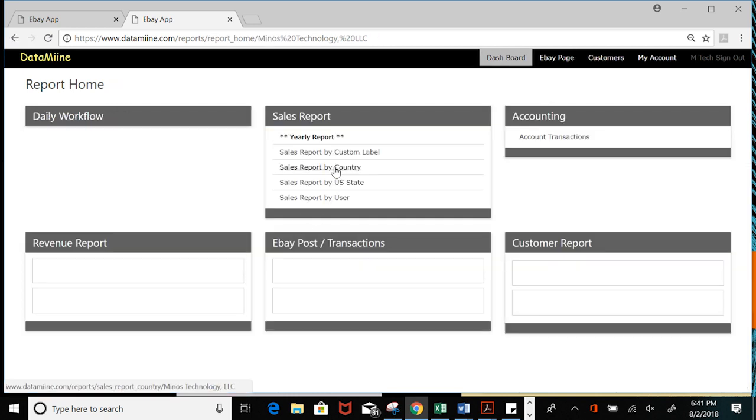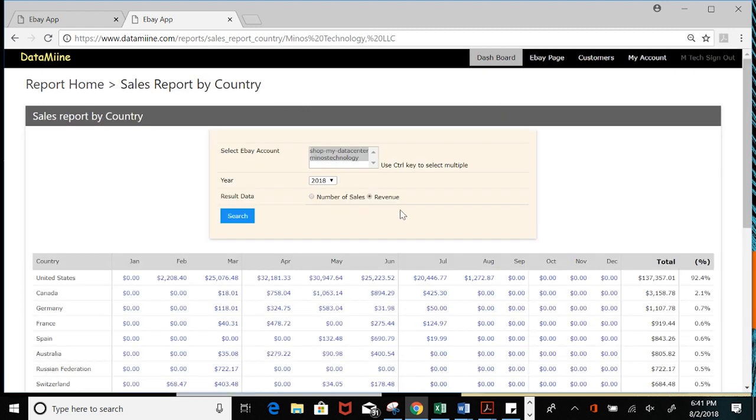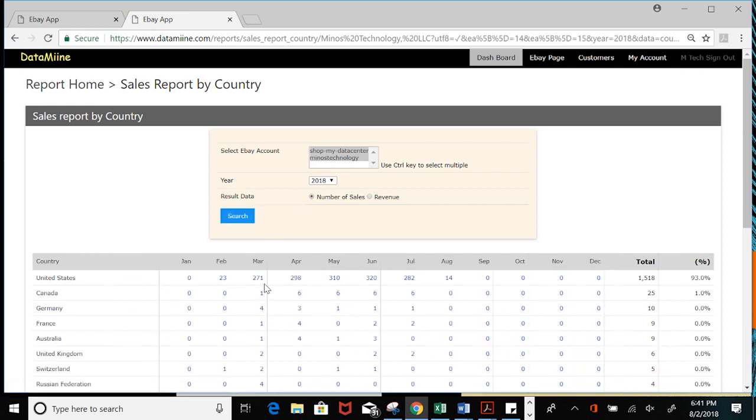Then you have other fancy reports. You can look at that same kind of report by country, so where your sales are being driven from. You can see 92.4% of our sales are being driven to the United States. Then it goes from Canada, Germany, elsewhere. So you can also look at that by count, so how many orders are you doing in those states, and this is a sum of that right there, same thing.